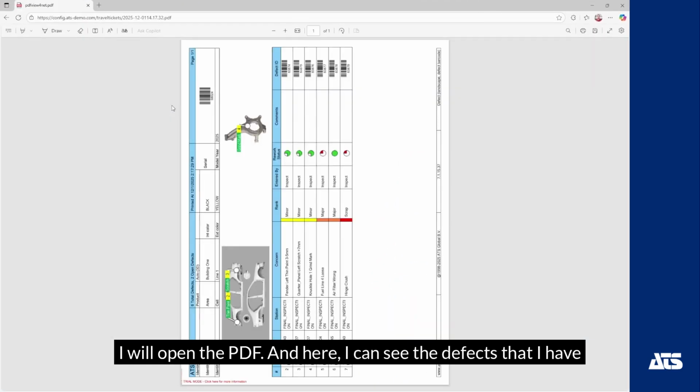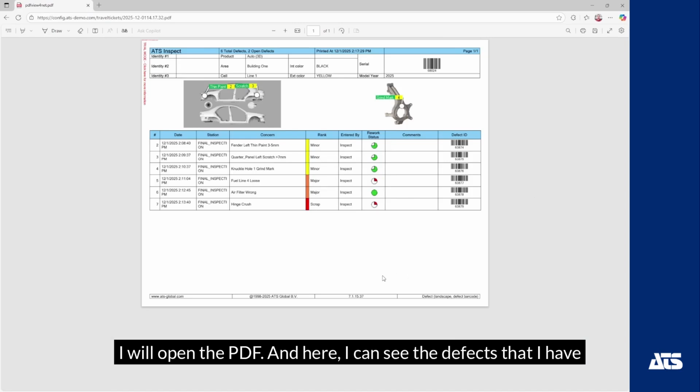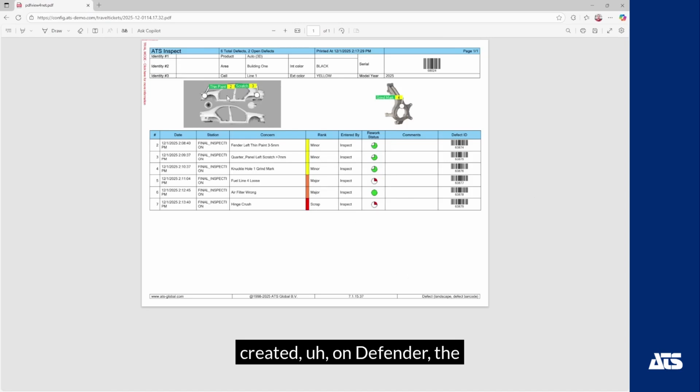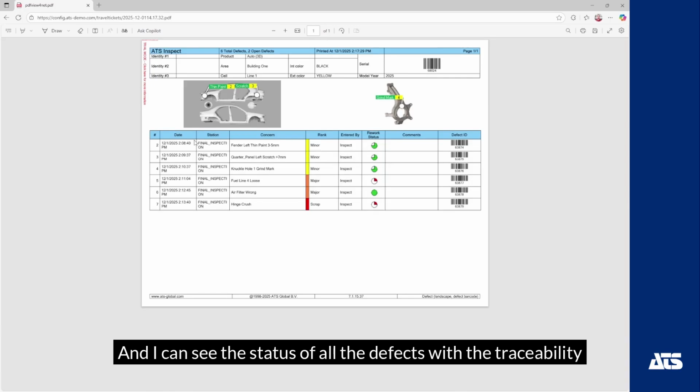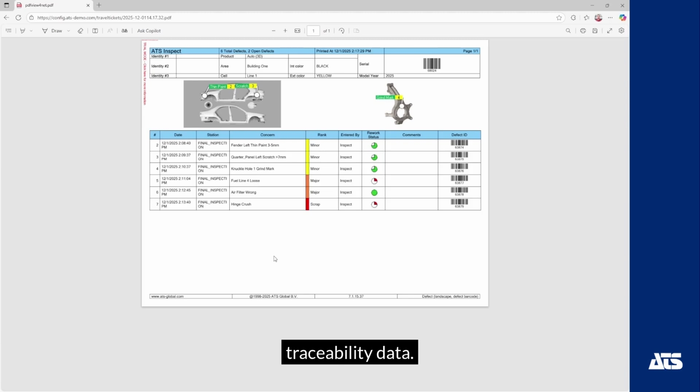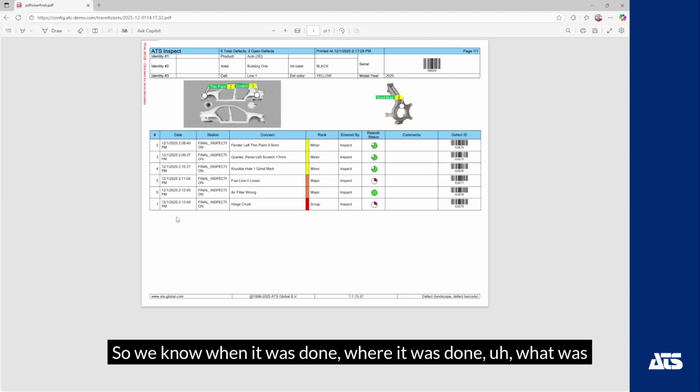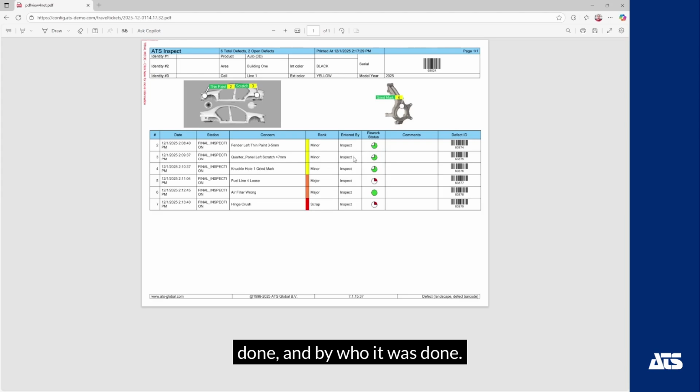I will open the PDF, and here I can see the defects that I have created on the fender, the quarter panel, and on the knuckle, and I can see the status of all the defects with the traceability data that we have. So for any action done by the operator, we always have all the traceability data. So we know when it was done, where it was done, what was done, and by who it was done.